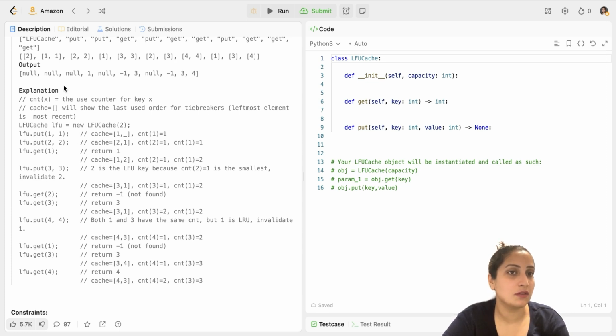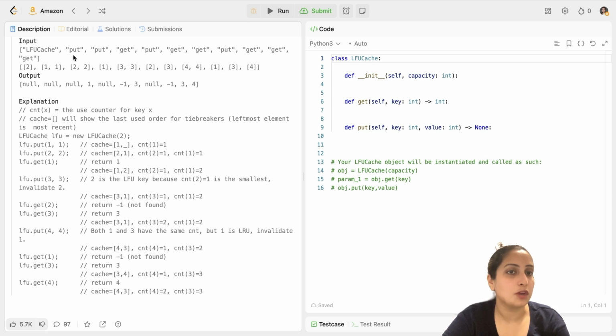First is LFU.put(1, 1). So you have to put key 1 with value 1. It inserts key 1 and the count for 1 gets updated to 1. Now is LFU.put(2, 2). Again, count of 2 would be 1, count of 1 would be 1. Then LFU.get(1). In that case, the value of key 1 is 1, so it returns 1.